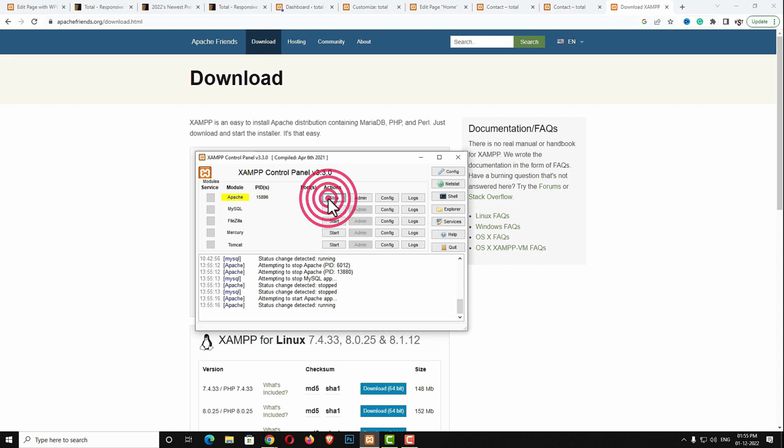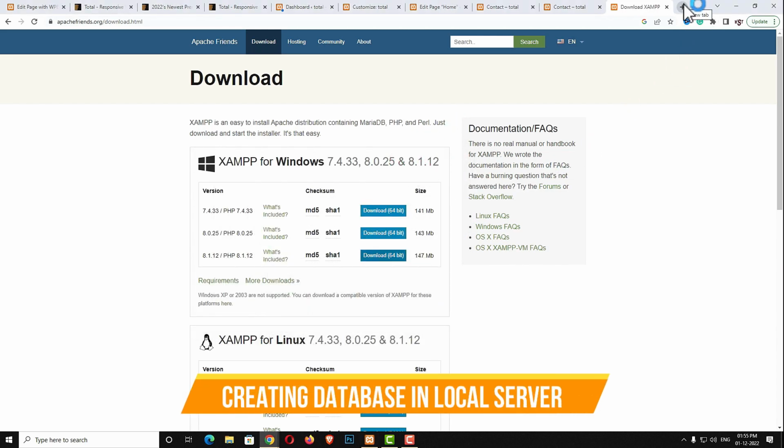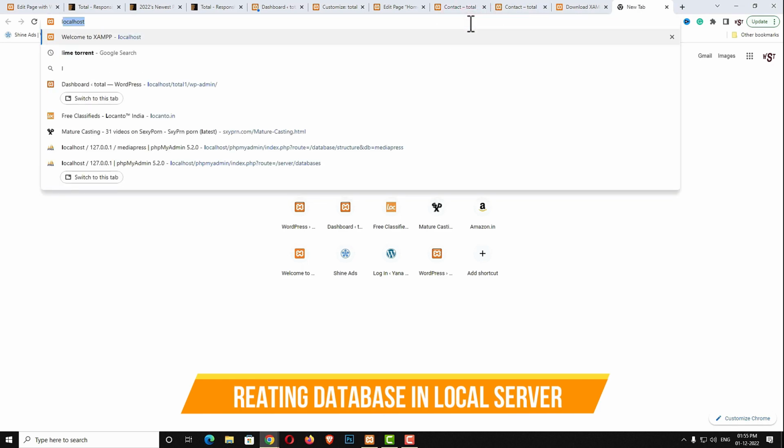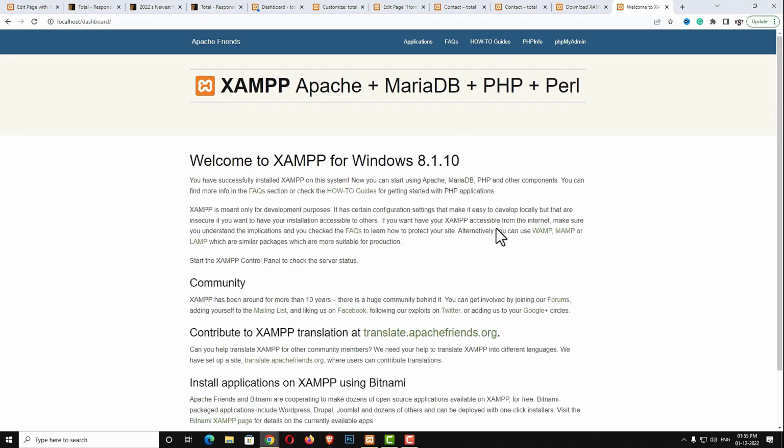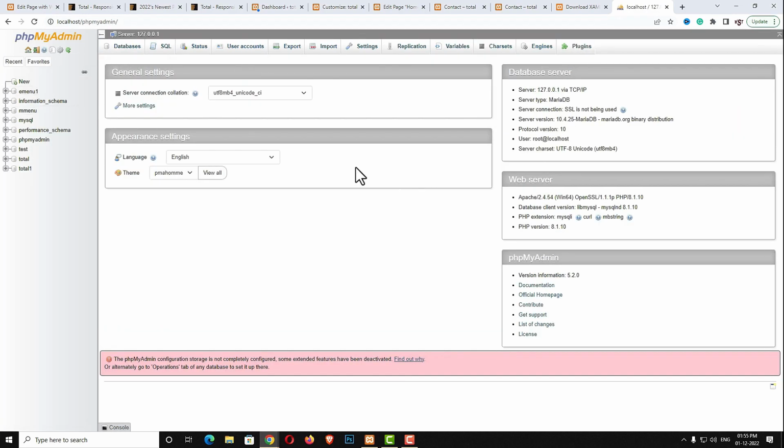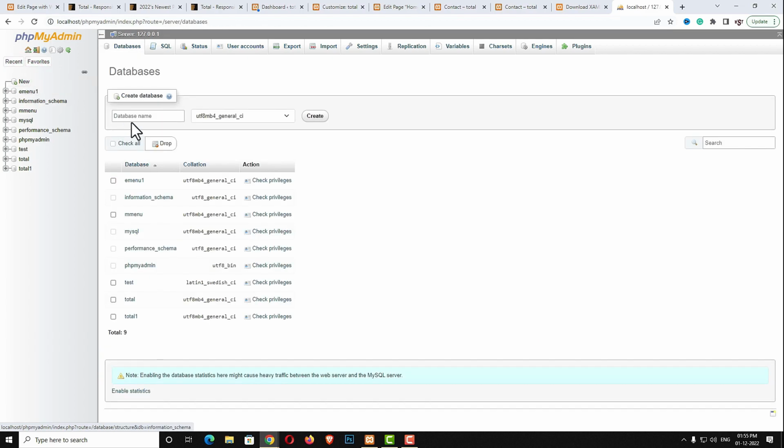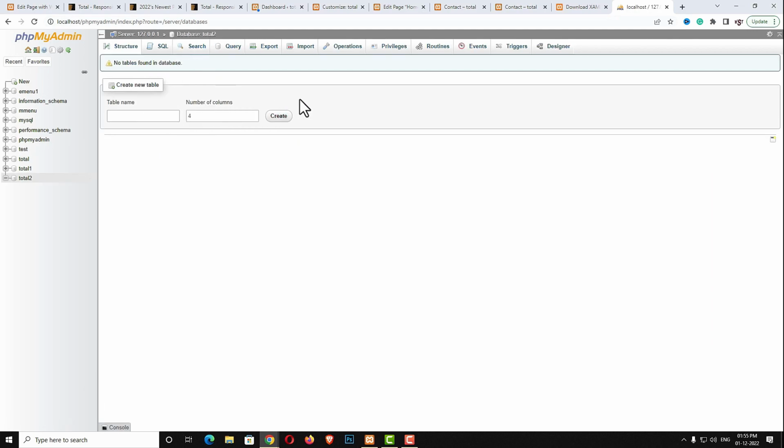From there you have to click on the start option for Apache, and after that you have to click on the start option for MySQL. Once they become green in color, just minimize it and open another new tab, and after that you have to type localhost. So this kind of window will open. From there you have to click on phpMyAdmin, and here you have to create your database. For creating the new database, you have to click on this new option, and the database name, suppose I am giving as total2, and after that you have to click on the create option. This database name is totally case sensitive.